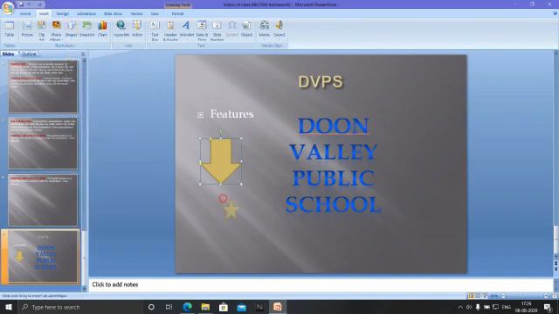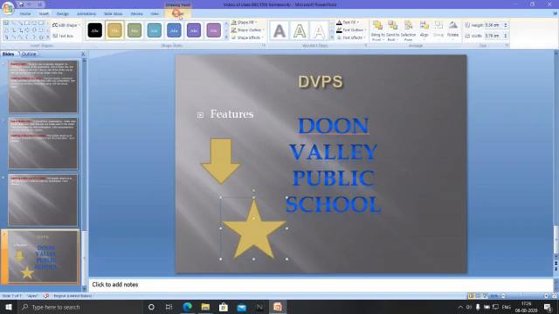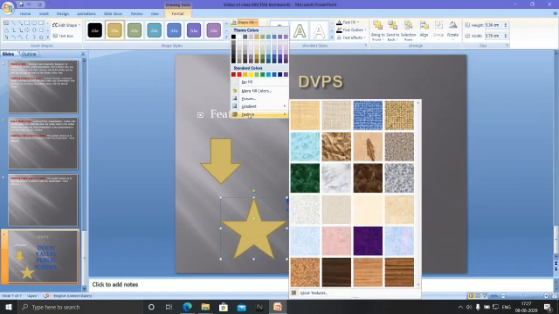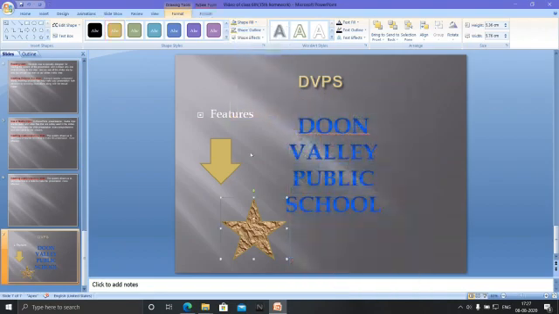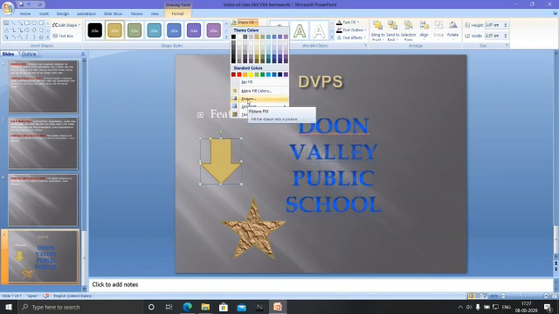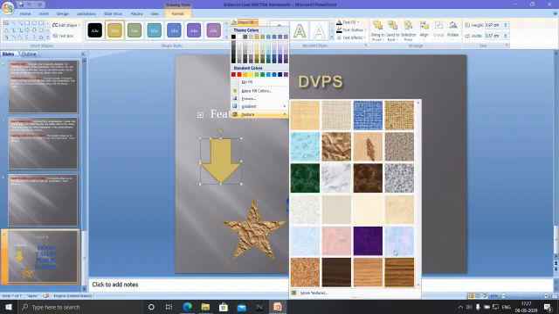Star shape, you want to insert this shape. Then you will change the color of this shape also. Go to Shape Fill. Then you can choose any color from here which you want. You can take the texture also. Any texture you can take. Gradient also, pictures also you can from here, texture also.